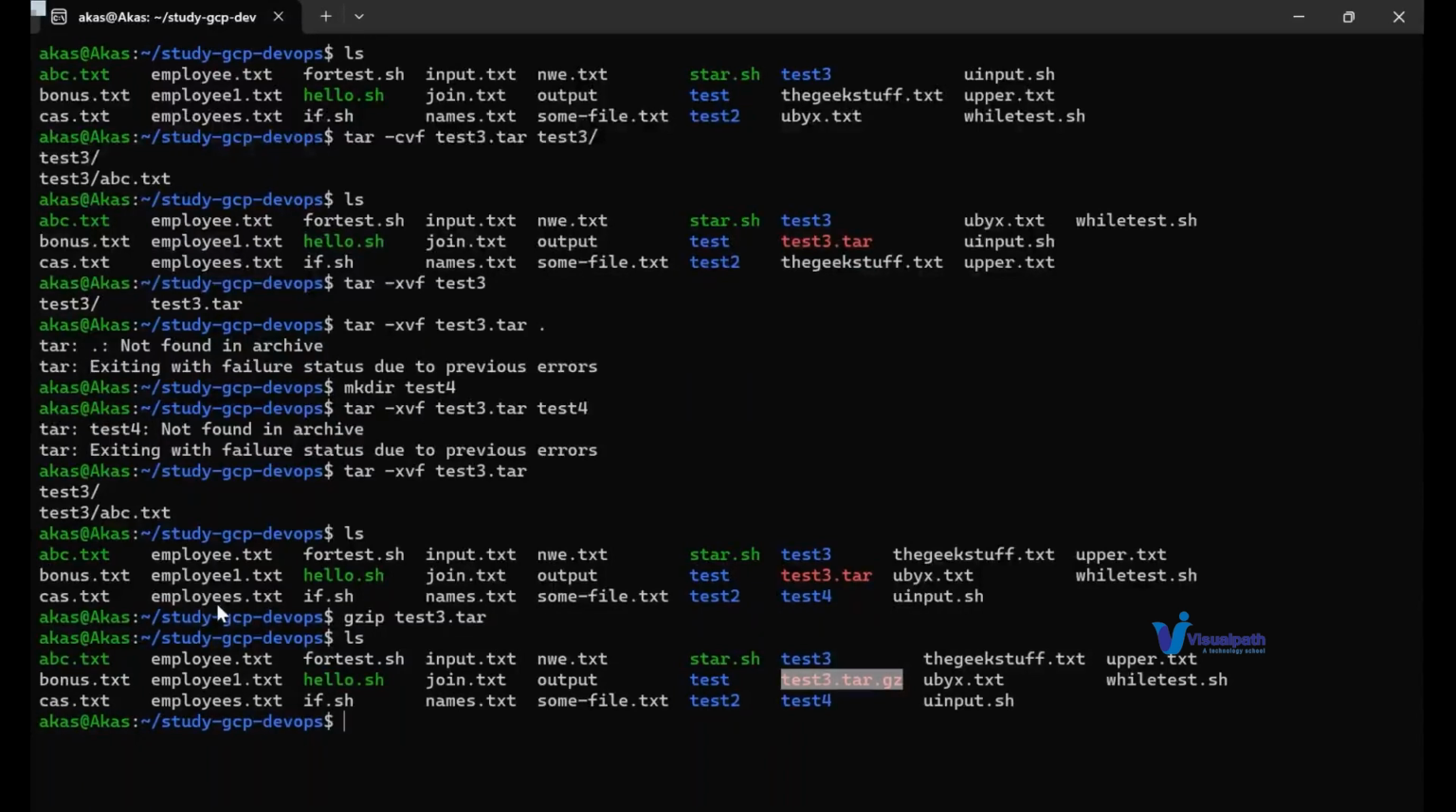So the outcome we got after the command, this is the outcome that we got. Out of all this, I'm kind of confused. What should I see in all of this? This is one: test3.tar.gz is the one that gives me a sign that it has been zipped.